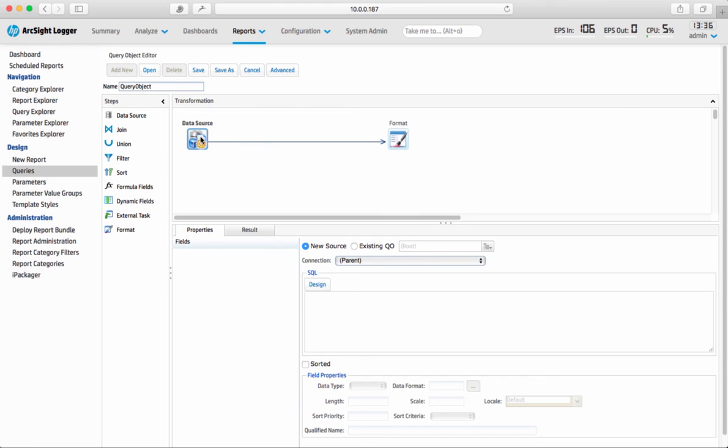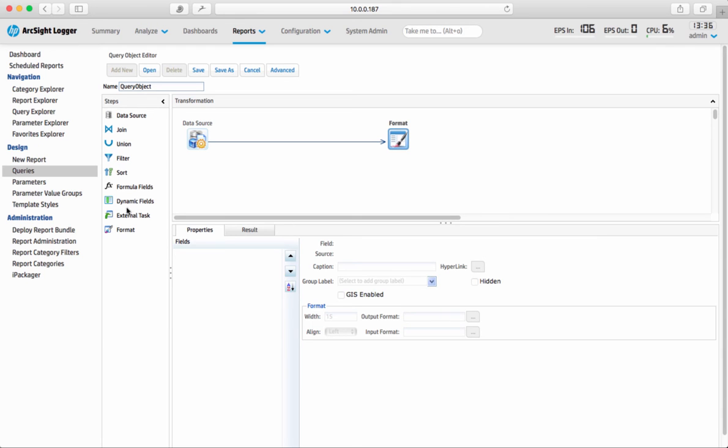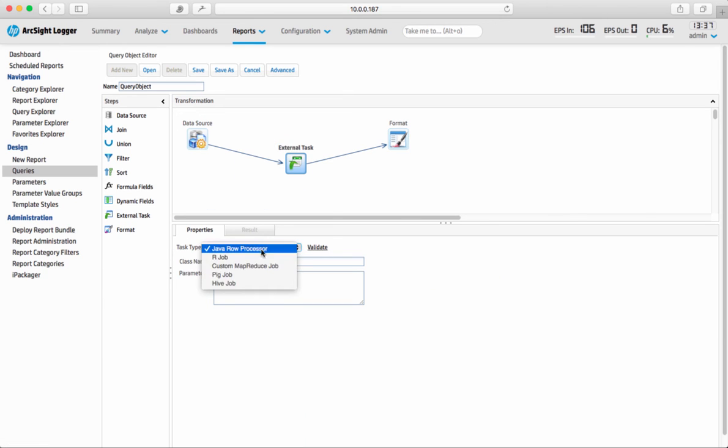But just to note as well, we've extended the functionality of what we've provided within Logger so that, for example, when we talk about data source, we can query out to external systems. We can union that data with additional capabilities and functions around that. So it's a very simple mechanism. We can even run external tasks. So again, if I just drag and drop this external task, just to give an illustration, we can even do some extra big data queries as part of that as well.